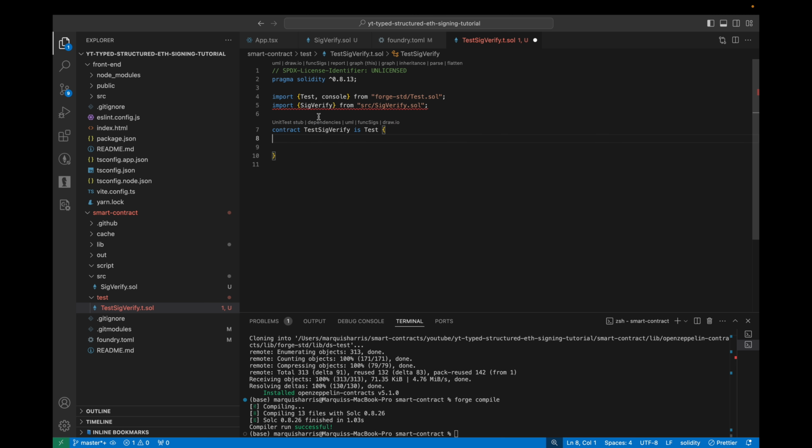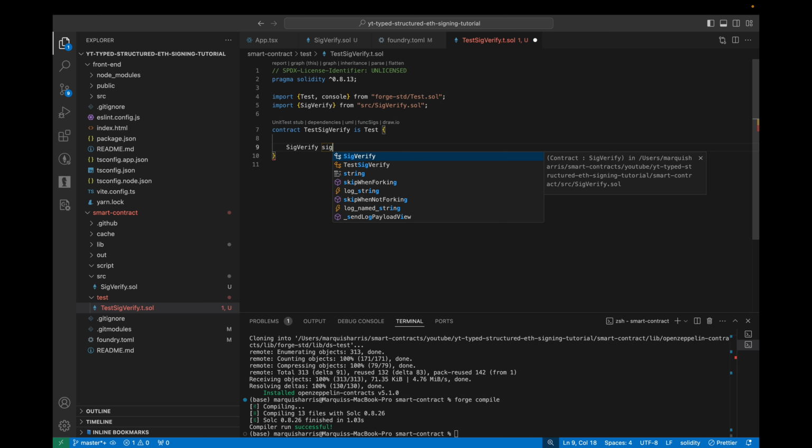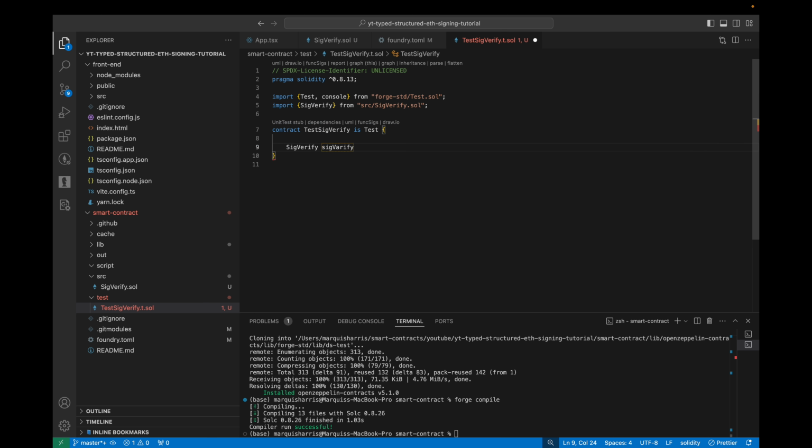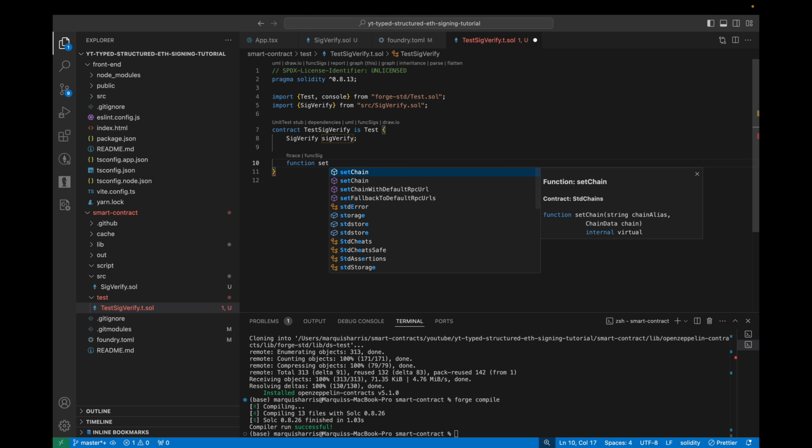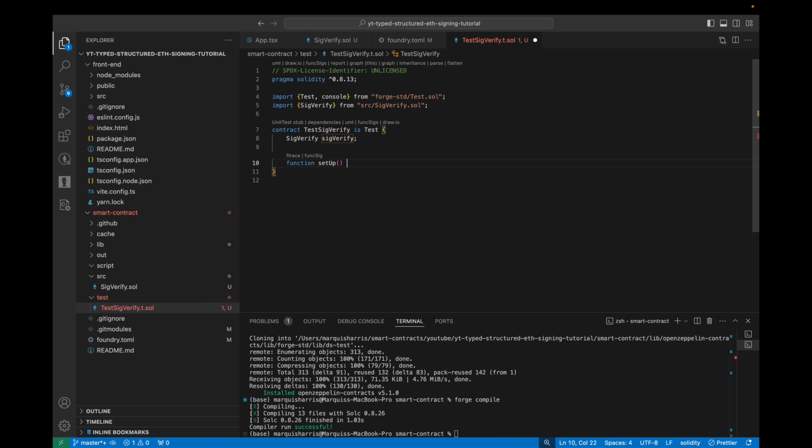No, not import. Okay. Let's copy this. Let's create a state variable of SigVerify contract type. Okay, and then let's do function setup. This is a setup function for our Foundry testing, and this is specifically named for Foundry, and it always looks for this function to run before it runs any of the tests. So first, before we run any of the tests, we want to actually deploy the contract.